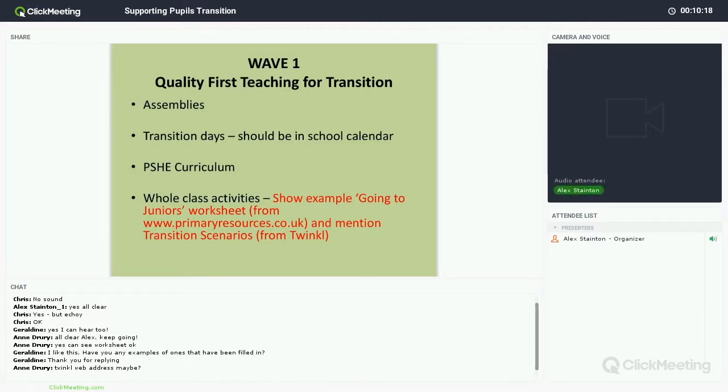The Twinkle web address, I think it's twinkle.co.uk. I think so as well, but if you Google it, you'll be able to find it that way, Anne. Thank you. The example given through Twinkle is a document of no more than 3 pages with about 20 different scenarios. So it is quite a useful document to get your hands on. Thank you, Chris, for putting in the address there. Oh, yes, fantastic. So the web address has just come up.